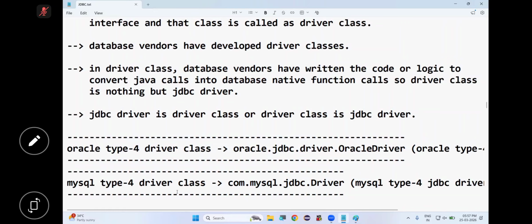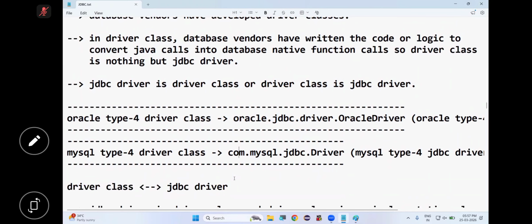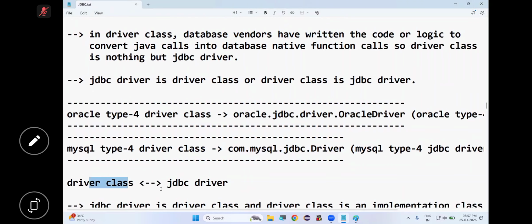Is this clear, everyone? So this is the Oracle type 4 JDBC driver. This is the MySQL type 4 JDBC driver. And JDBC driver is the driver class. So driver class is JDBC driver. I hope you understood this.